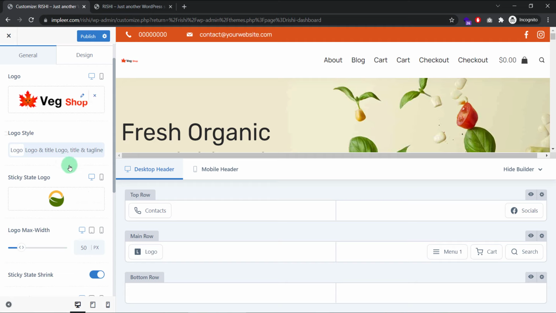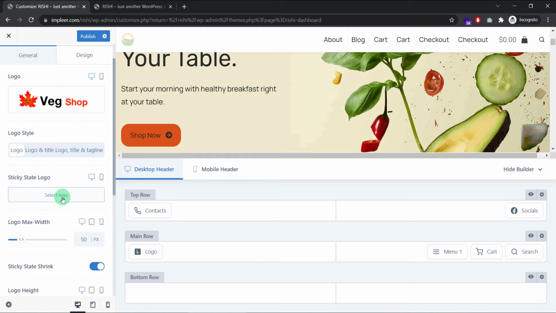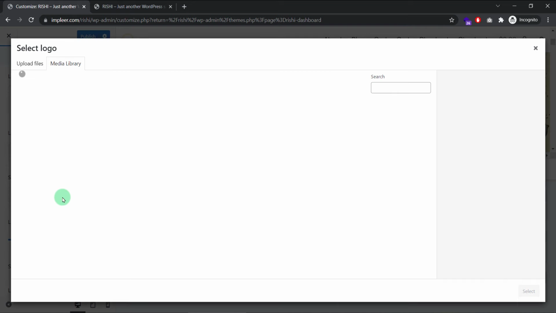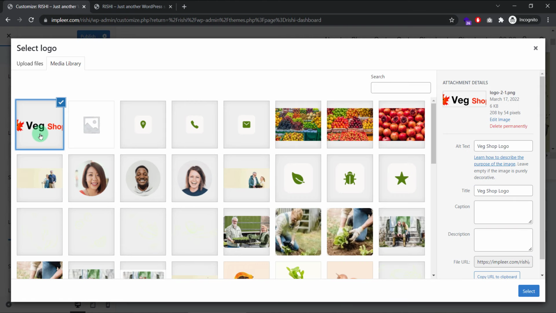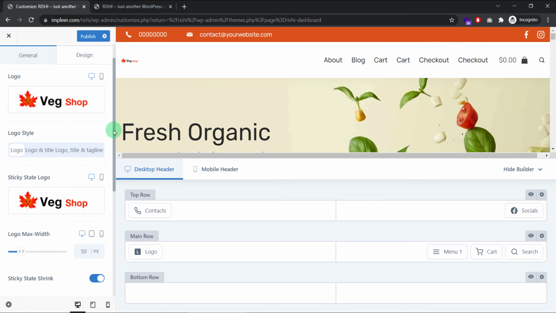But first thing first, our main logo is changed, and now sticky logo, what it is, as we know, if we start scrolling, our header area gets sticky and it has another logo which we want to replace. So I'll do the same thing again. I'll select logo. I don't have to upload it again because it's already done. So select this. So my sticky and my main logos are same now.